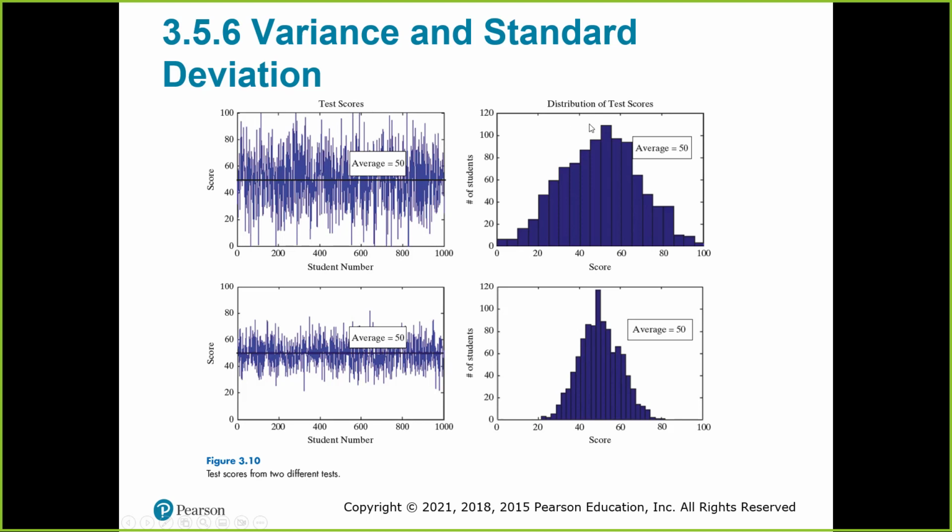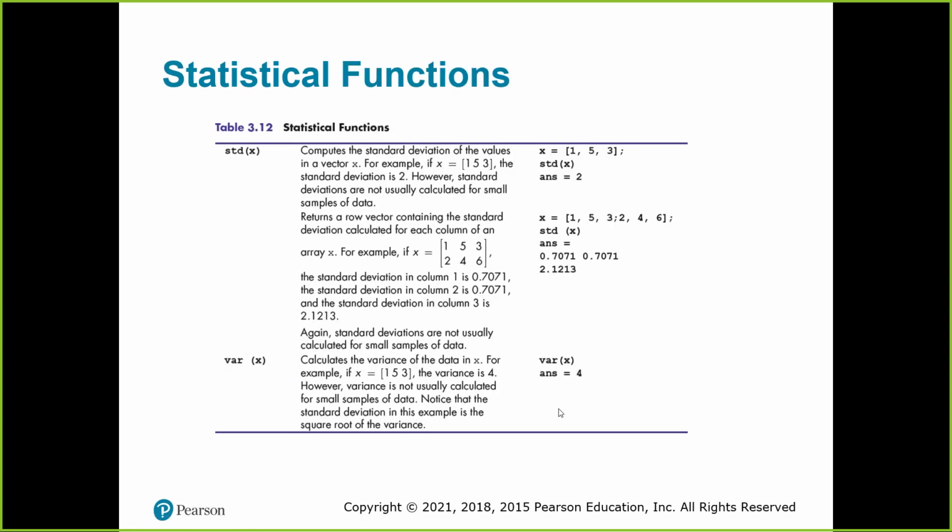So here's test scores. There's the distributed test scores. Nice little charts. Cool, huh? So standard deviation is STDX. Variation is VARX. There is one problem that comes up that students have problems with.